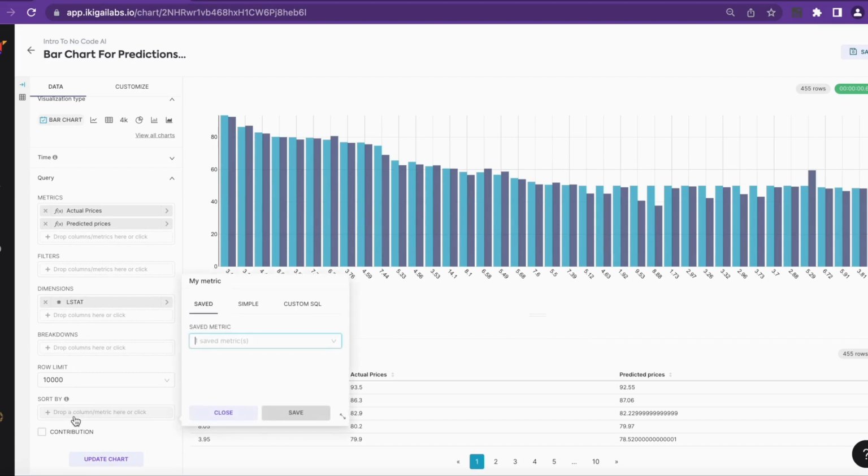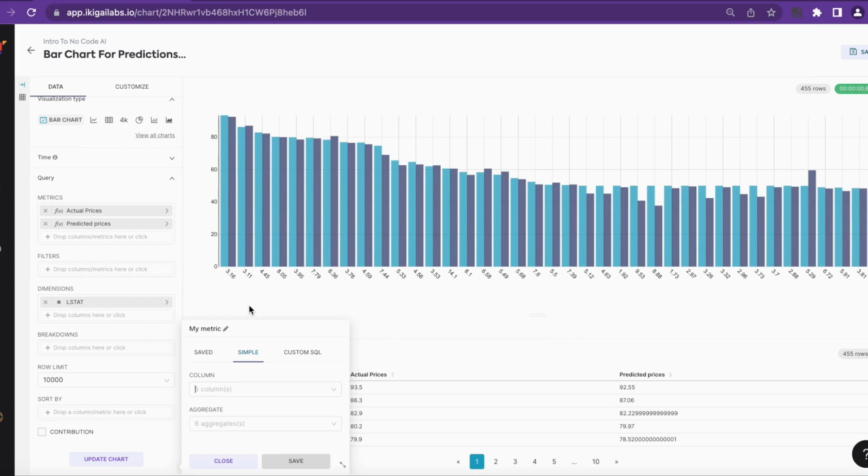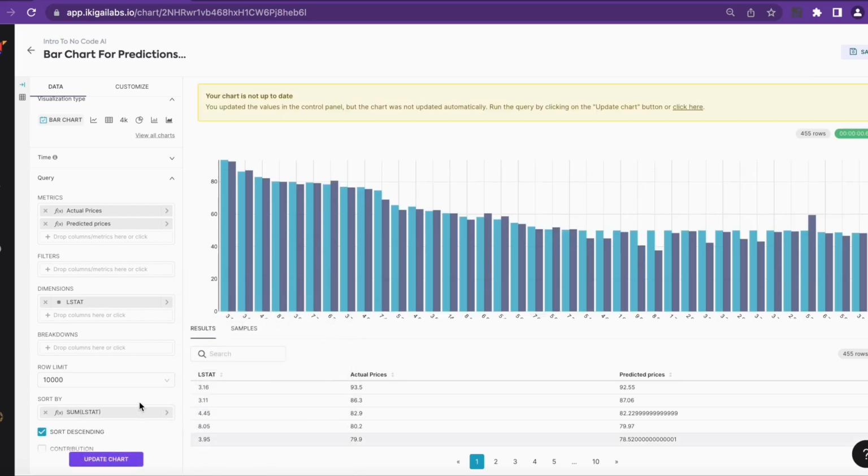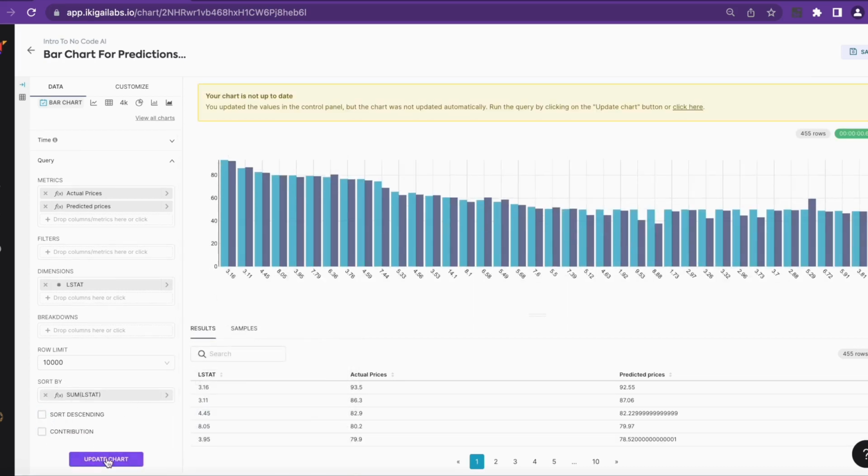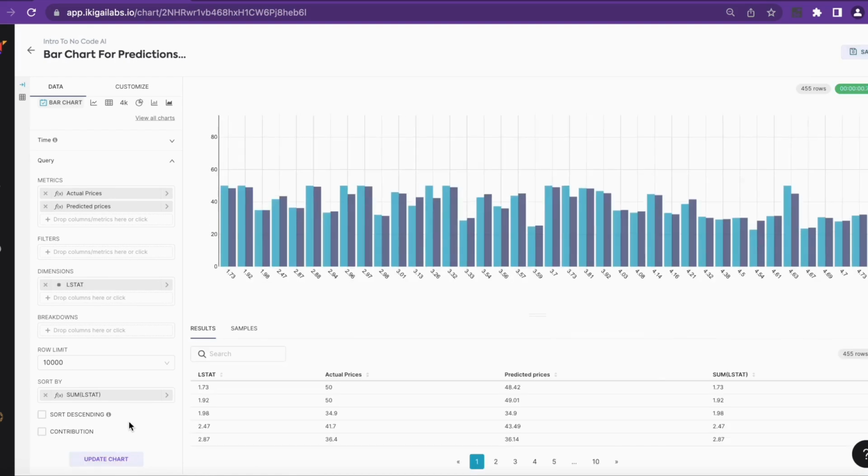Also, we have various options of customization. Here we can sort the chart on the basis of LSTAT by clicking on the plus icon of sort by. Then go to simple and select LSTAT. Then select aggregate as sum and click on save. You can unselect sort by descending order and click on update chart.